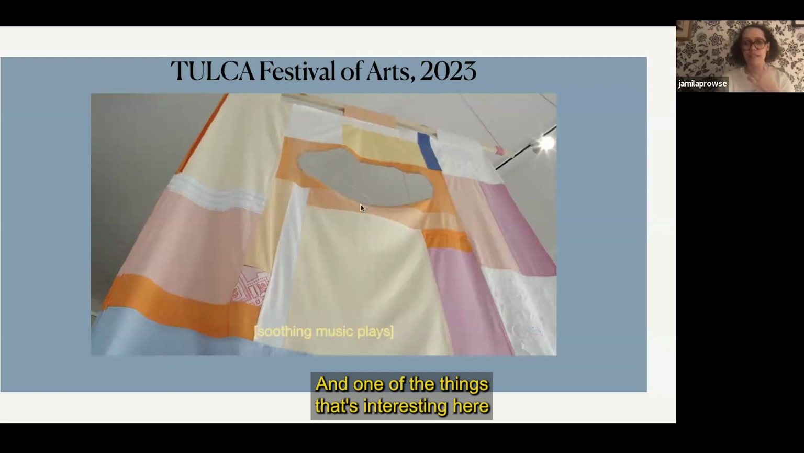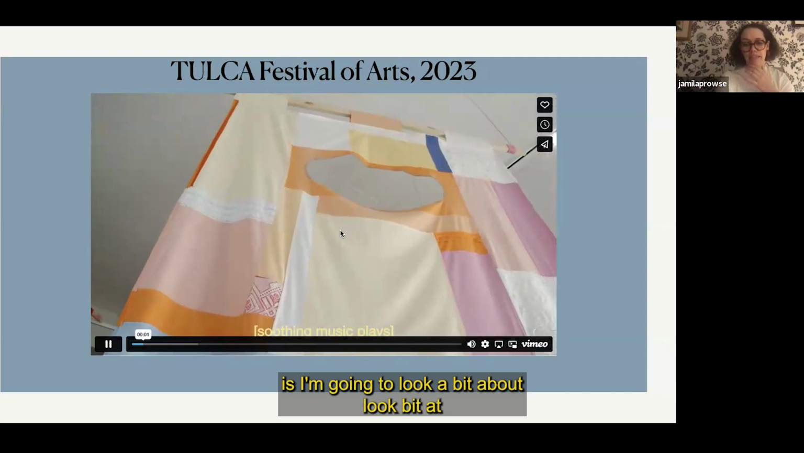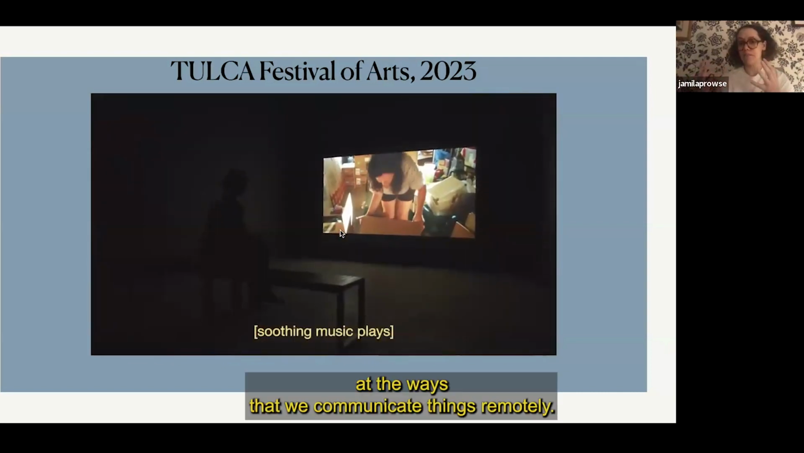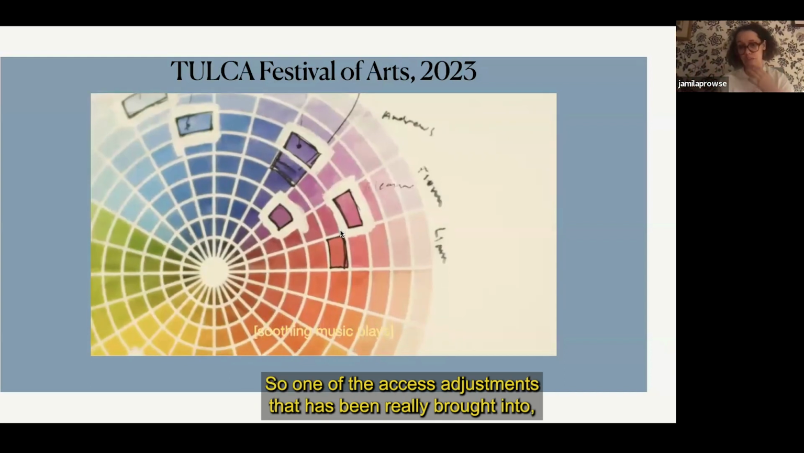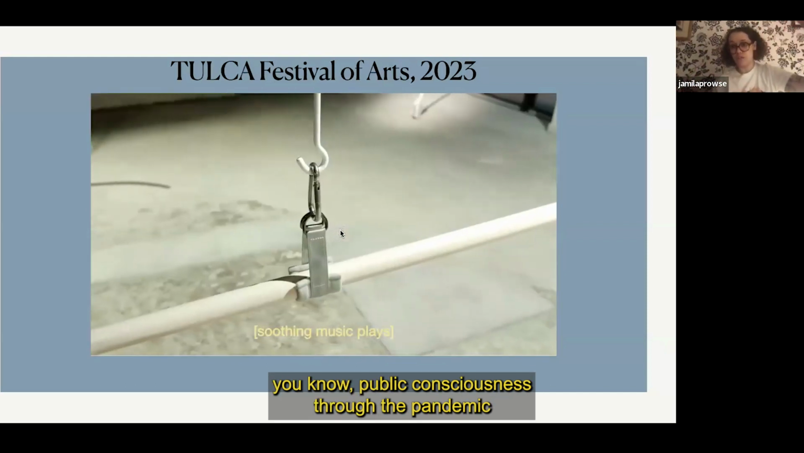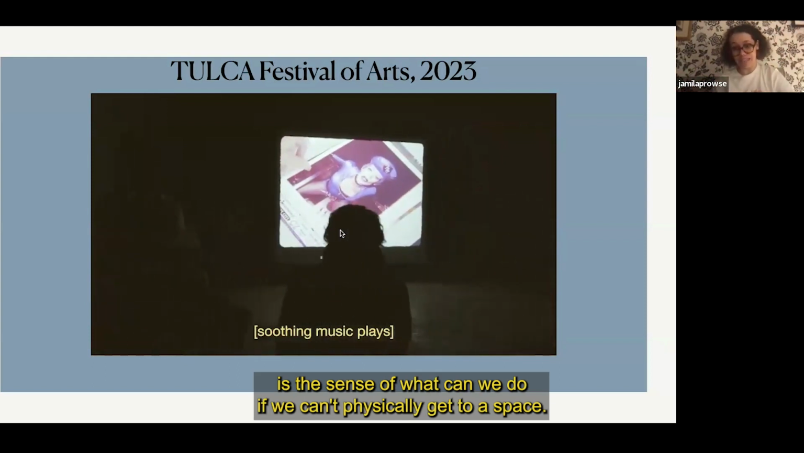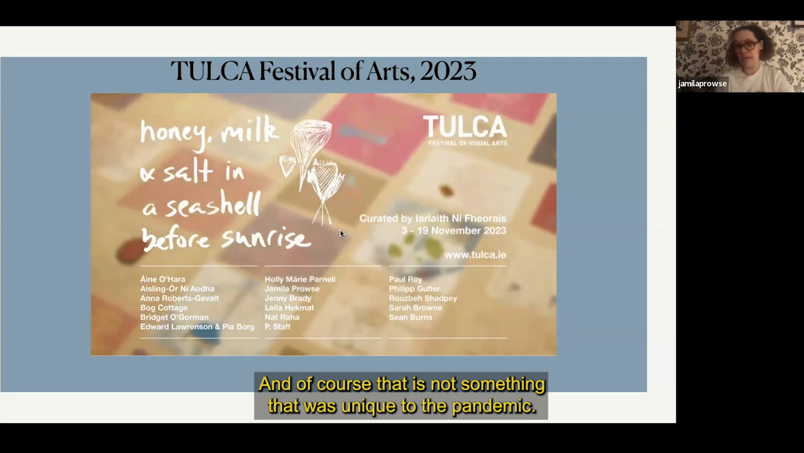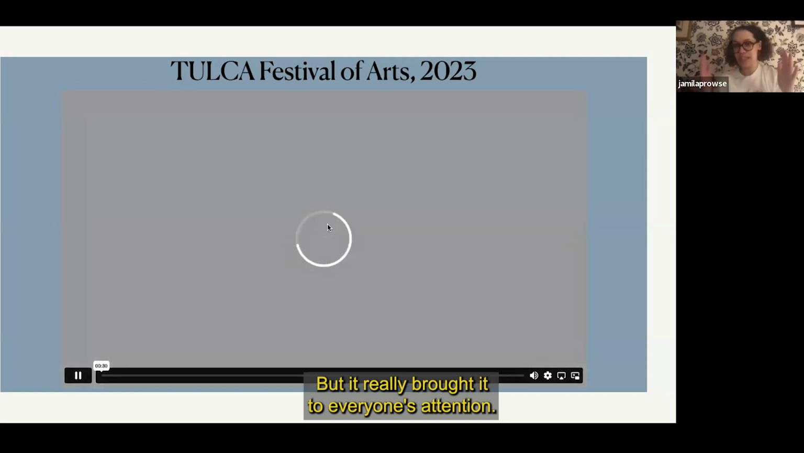One of the things that's interesting here is I'm going to look at the ways that we communicate things remotely. One of the access adjustments that has been really brought into public consciousness through the pandemic is the sense of what do we do if we can't physically get to a space? That is not something unique to the pandemic, but it really brought it to everyone's attention.